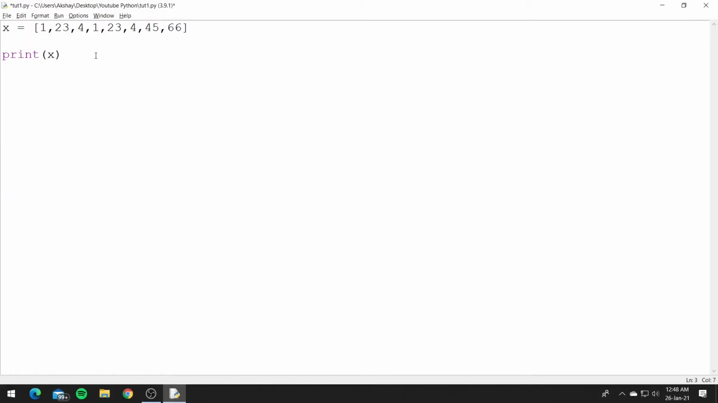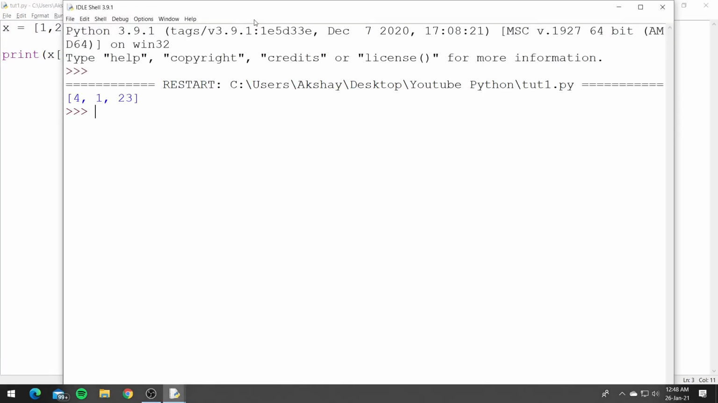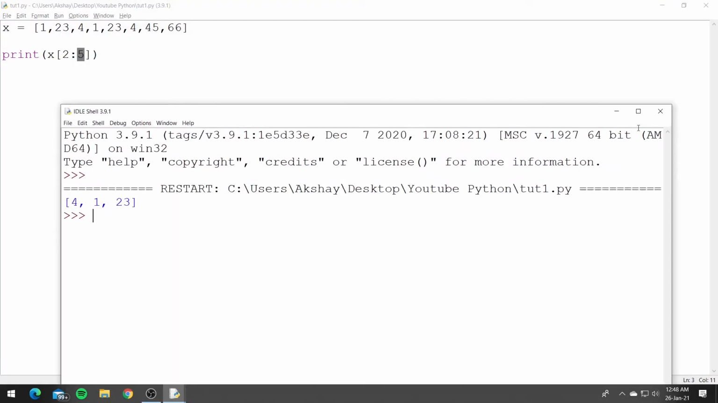We can also get a smaller list from our bigger list. So we can say x[2:5]. What this will do is print the elements at index 2, 3 and 4. It will go up to the index 5, but it will not print the element at index 5. So let's run this and you can see it only printed 3 elements.